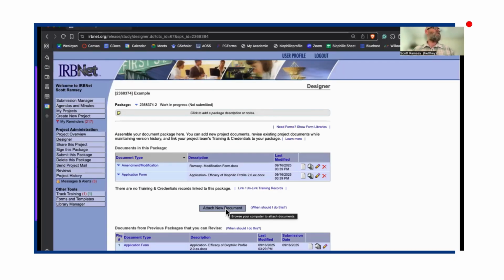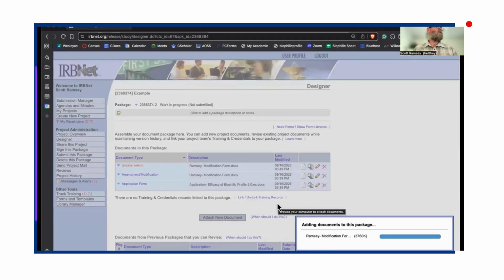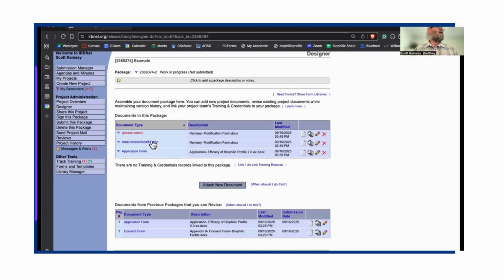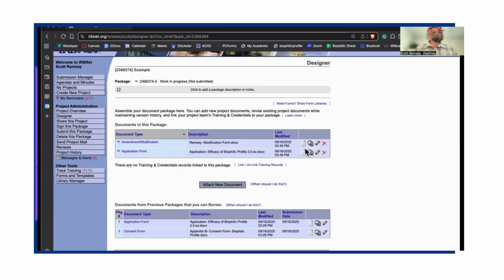So ultimately, you're going to attach a new document. I'm going to click on the modification form, and that's going to go in here. You can see all this. I've already done all this, so this is all ready to go. Now once I've attached the new application that's got the highlighted things that have changed, I've attached the amended modification. That's kind of like, this is what to look for, for the reviewer. And now I'm all set.